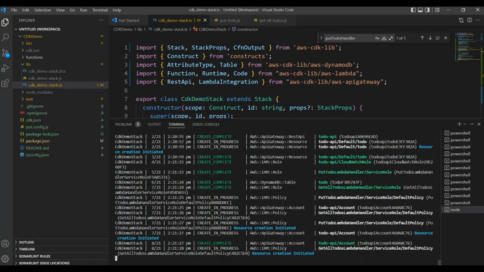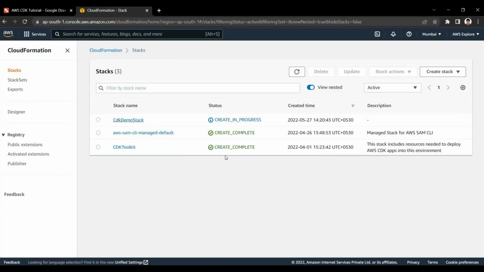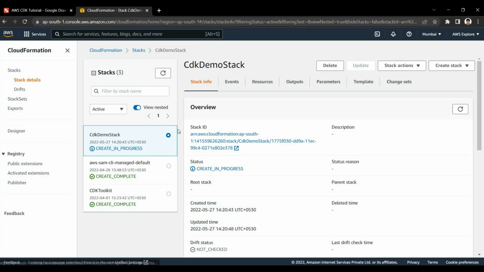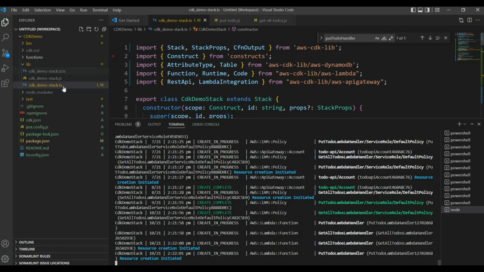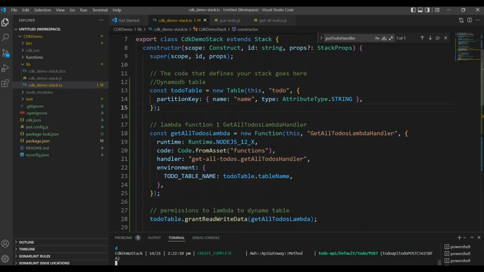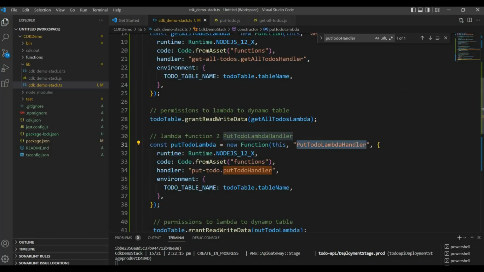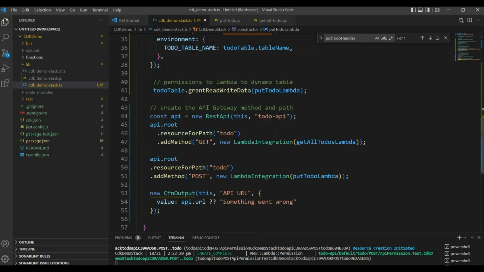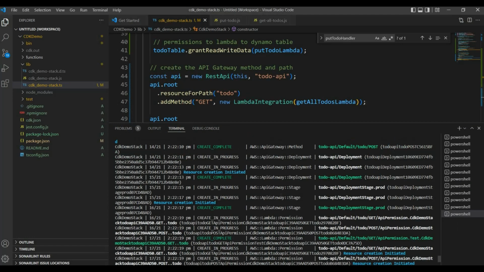It will take a few minutes, and once it finishes, we will be able to see all the resources which we defined in our infrastructure as code file, in this CDK demo stack TS file within the lib folder. In the TypeScript file, we defined one DynamoDB todo table, one Lambda get all todo Lambda function, and a put todo Lambda handler function. We also have an API Gateway todo API, and the get and post todo methods. These resources should be created as soon as this deployment is done.